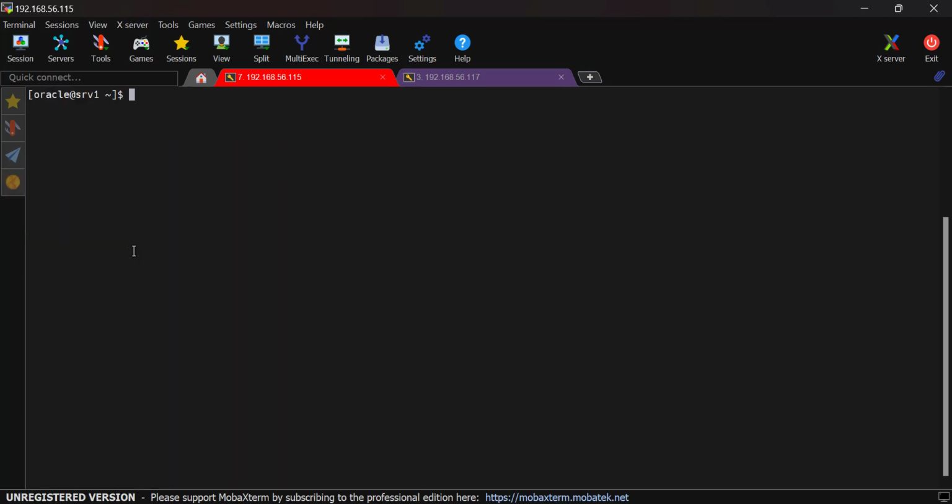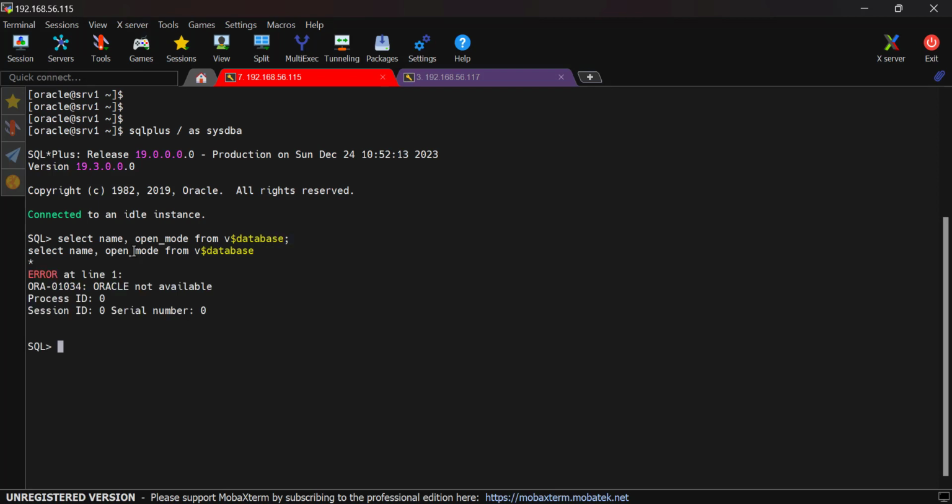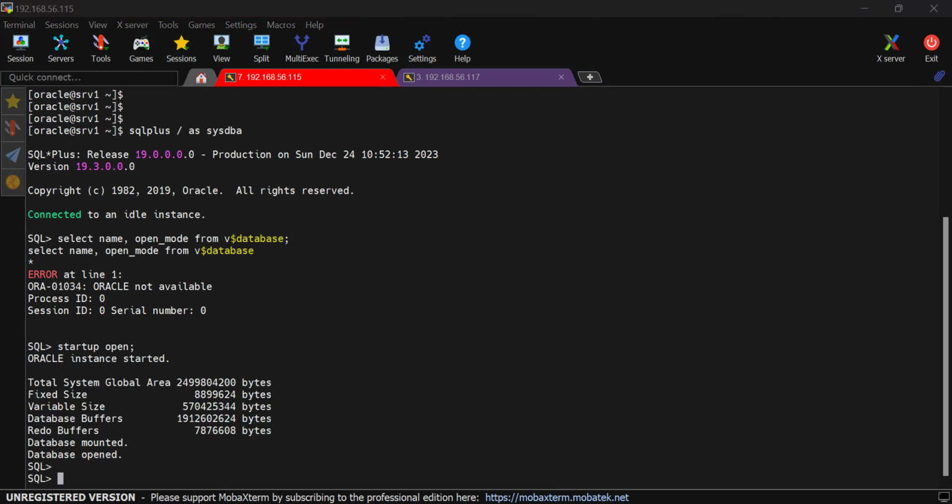The first thing I'm going to do is log into SQL Plus and make sure our database is online. And we do that with this SQL right here, open mode. Oh, it looks like it's not even up, so we're going to do startup open and just wait for that to start up. Our database is now open.